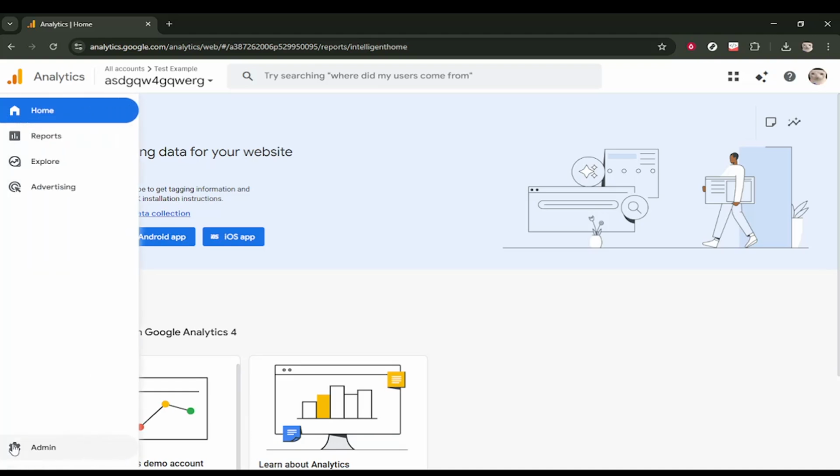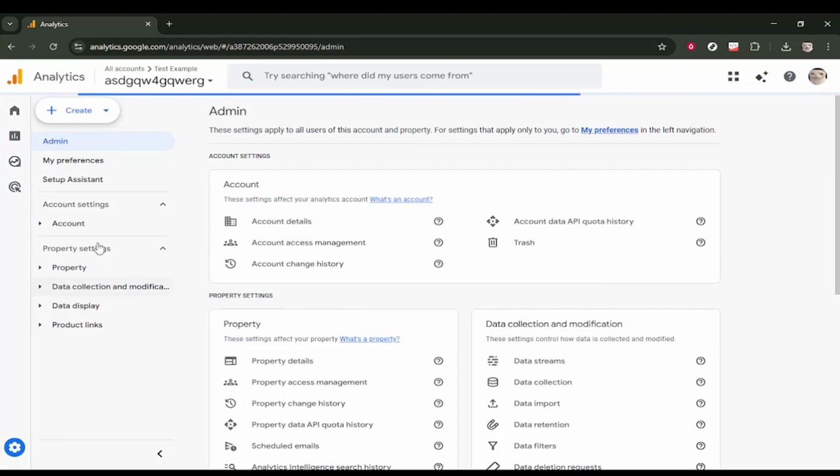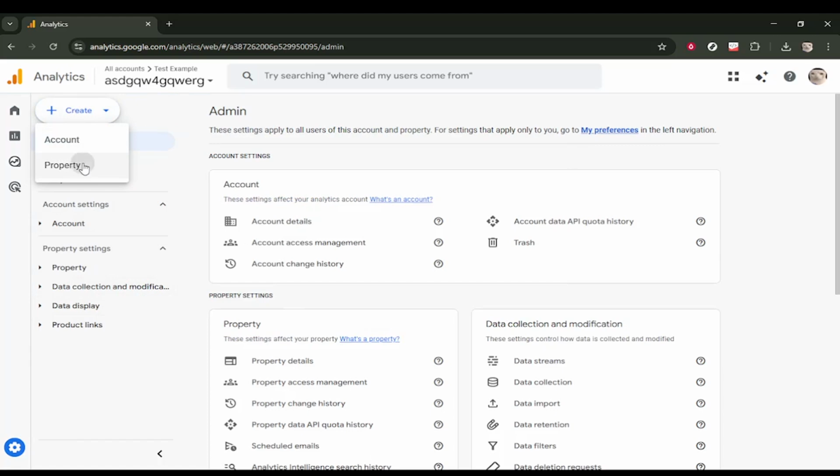Next, go to the Admin area. From the left-hand navigation, click Create. This is where Google Analytics lets you add new items like accounts and properties. In the Create menu, select Property. Choosing property is important because a property is where your website or app data will actually be collected and reported.